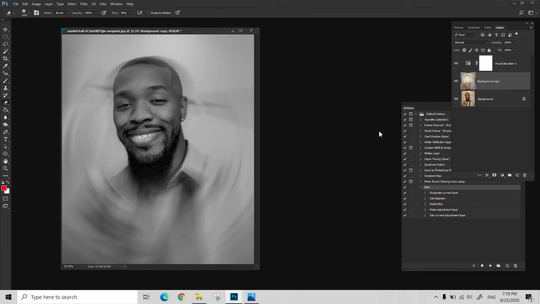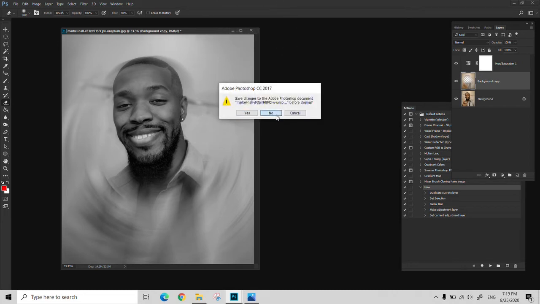So basically you can do lots of stuff here. You can add lots of other things, then save that action, and whenever you play that action again, the same result will happen in your new file.